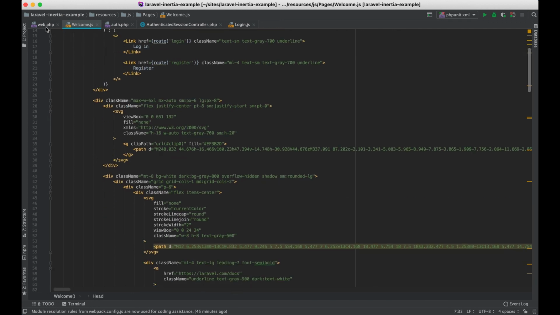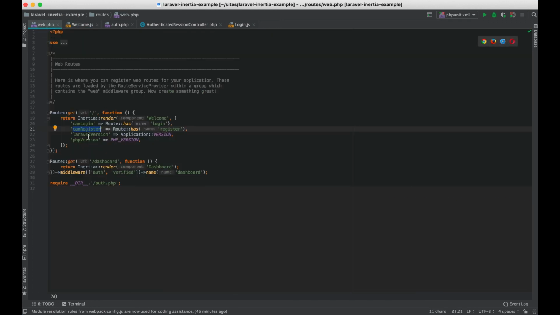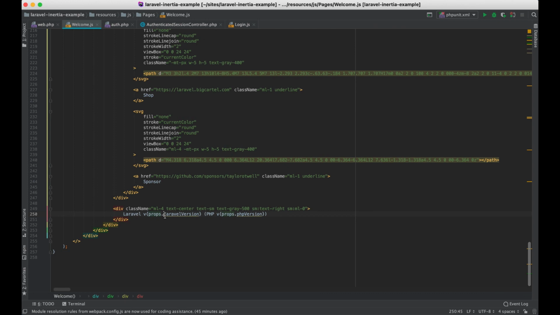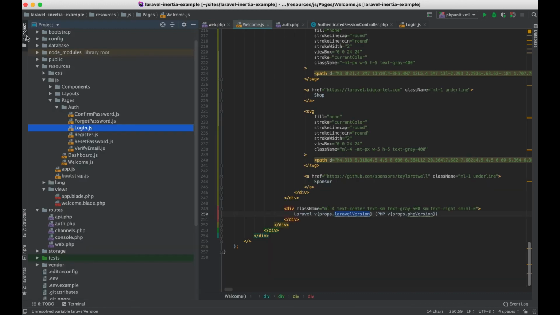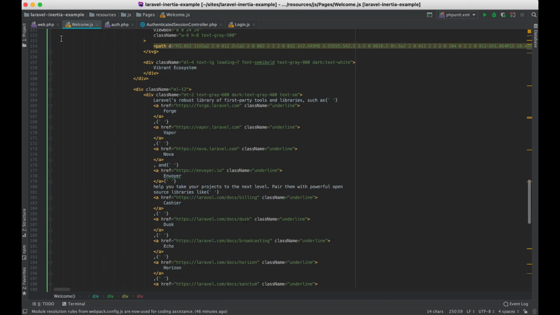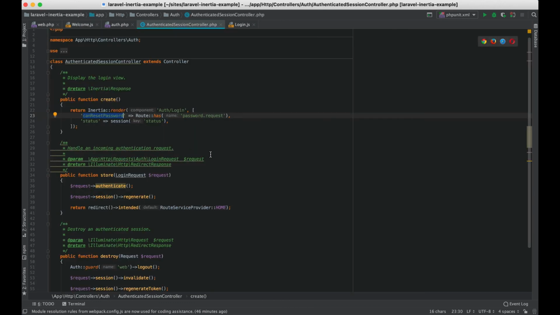They are accessible as props values. For example, if I see Laravel version, then this Laravel version is props.laravelVersion. So instead of rendering the Blade templates, you start loading the React components, and those React components are being passed the props from the controllers, and those props are accessible in the components, and they work on it.